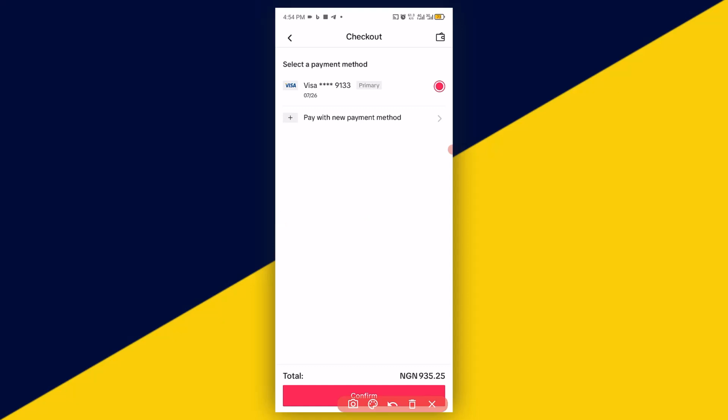Then here, if you have not added your bank card for the payment before, you will need to make sure you click on add payment method. Make sure you link your bank card. If you don't know how to link your bank card, whether Visa or MasterCard, kindly check the video out on my channel. I've made a video on how to link your bank card. Once you link your bank card, it will be selected right here.